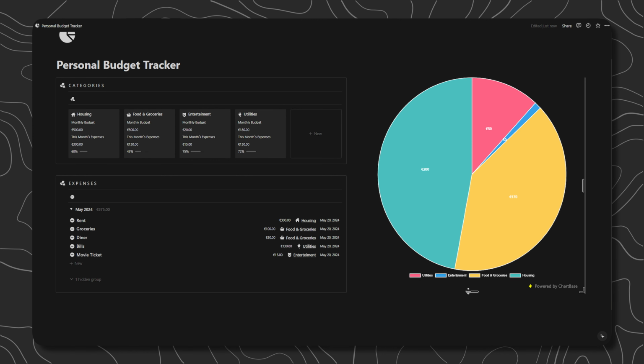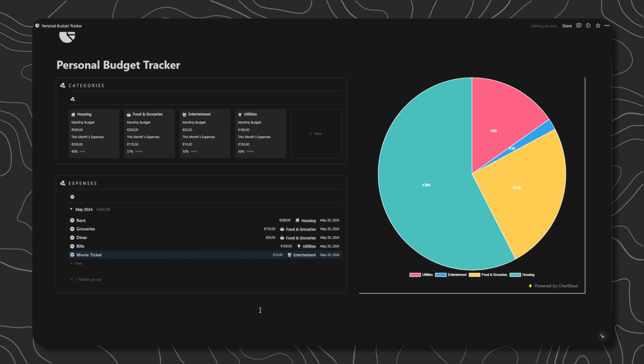And that's all for today. I hope this guide helped you understand how to create and use your own personal budget tracker. If you have any questions or need more tips, feel free to leave a comment below.